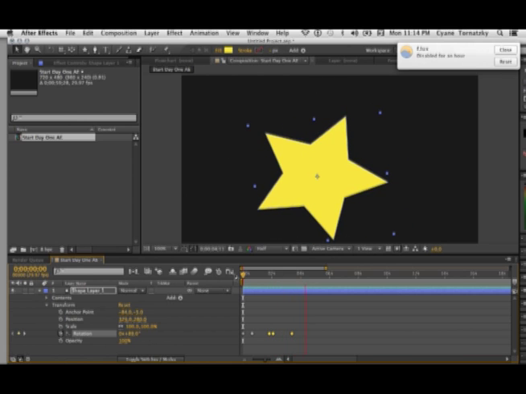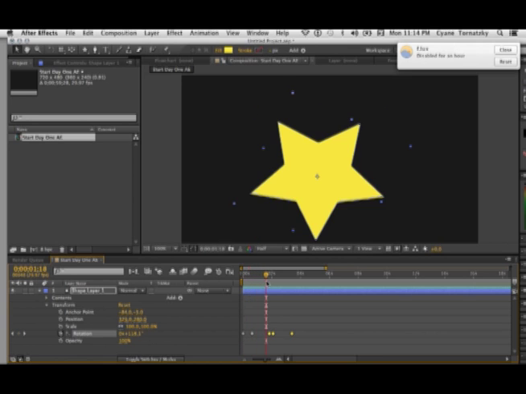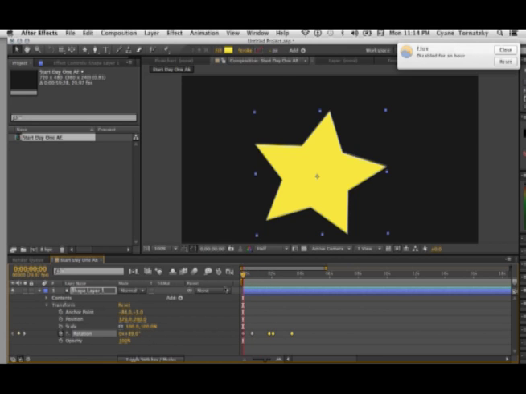Great. There we go. There's a nice rotation. In addition to rotation, I'm going to modify my star by using the scale.